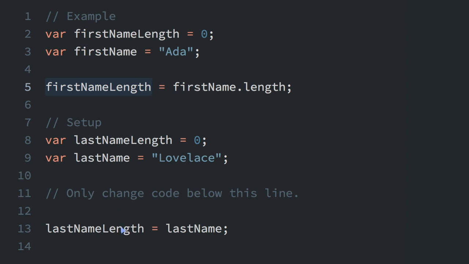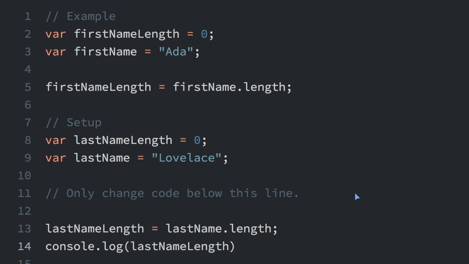So let's try this again. Here's another example. lastNameLength equals lastName. We just have to type in dot length. And just to show you, let me console.log that, and you'll be able to see if I put in lastNameLength and run that, you'll see 8, because there are 8 characters in the word Lovelace.